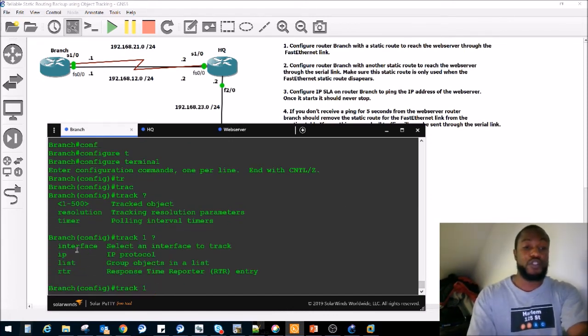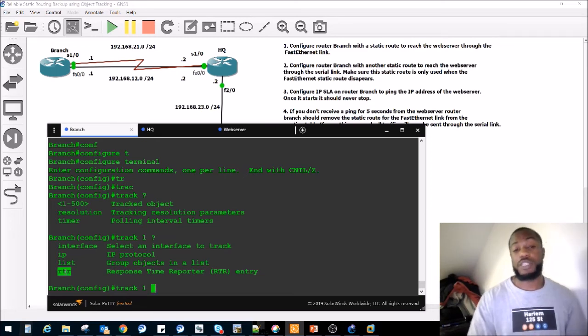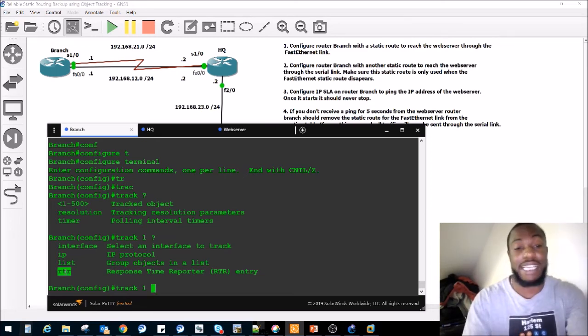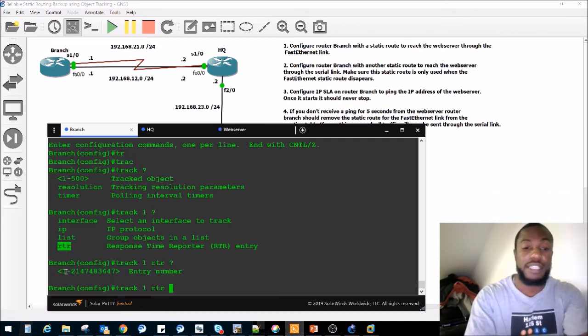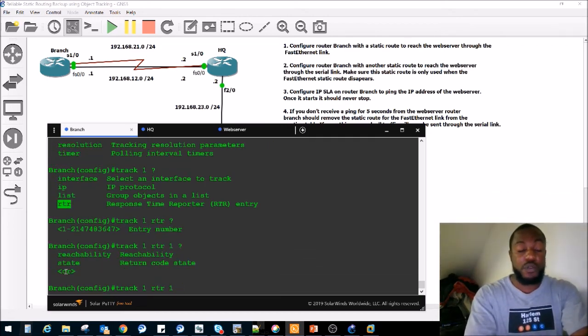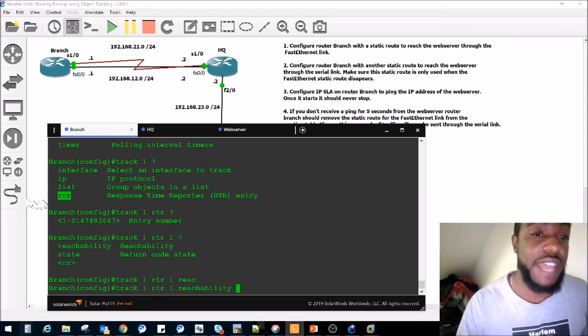We could track a specific interface, an IP protocol, a list, or response time reporter. We're going to do response time reporter, which is basically SLA. So we're going to do RTR. That's the keyword for that. Entry number 1. We want to test the reachability of basically that static route right there.